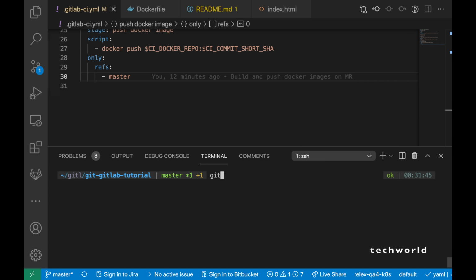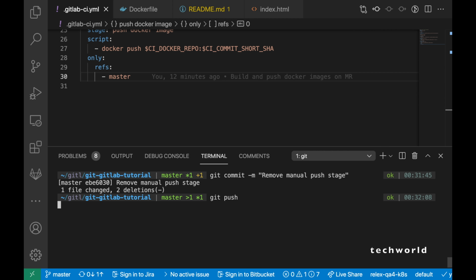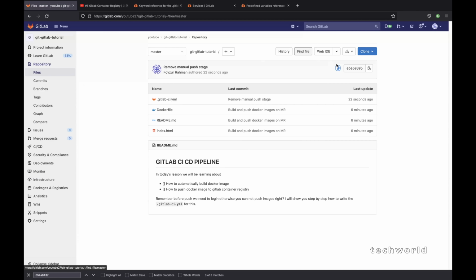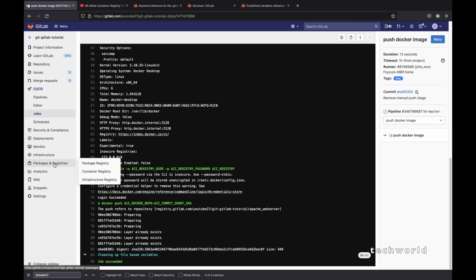All right, I'm going to add my changes to the git index, put in a commit message, and after that we are going to push to our master branch. Now we are pushing to our master branch, so it should automatically trigger the build job and then the push job as well. The build job has taken something like 10 or 13 seconds, so it's been done. Now the push job is already done, right?